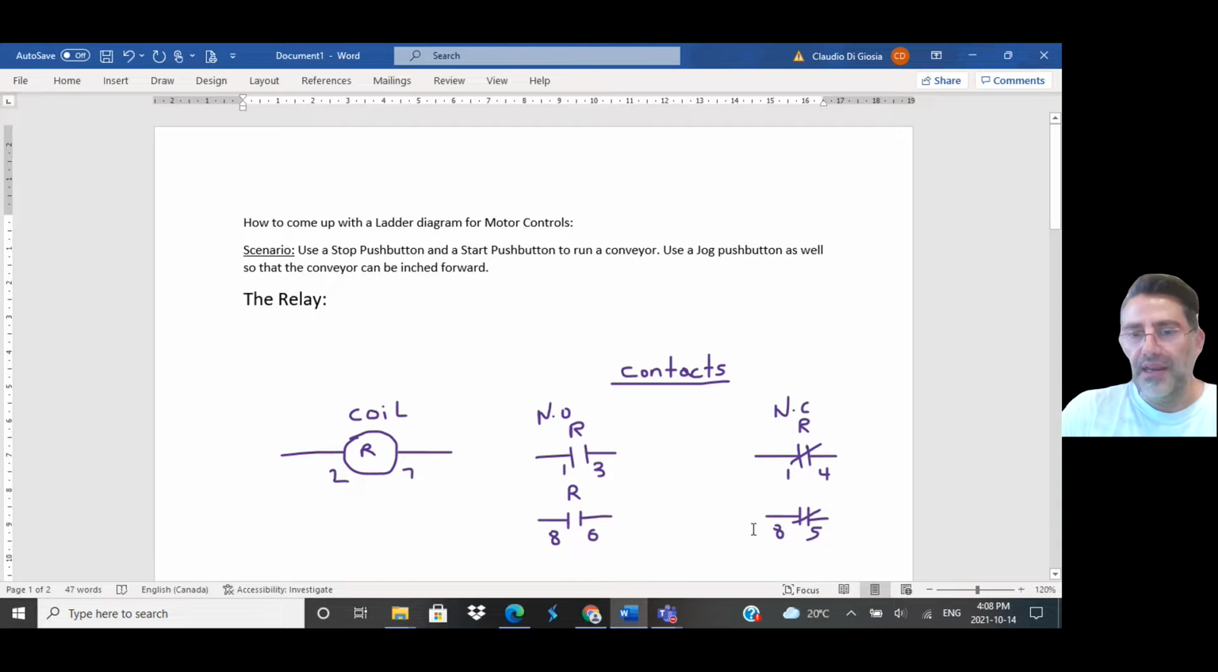Same here with the 8. This relay contact here is normally open, and this one is normally closed. It's part of the same relay. But when the coil is energized, this 8 and 6 will close, and this one here will open. But like I said before, this 8 is actually the same 8. You may need just the normally open, you may need the normally closed, but you can use both. So we'll see one example of that.